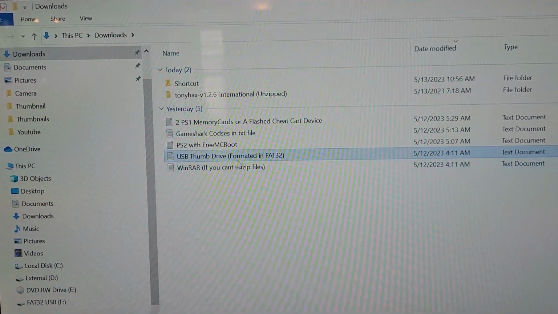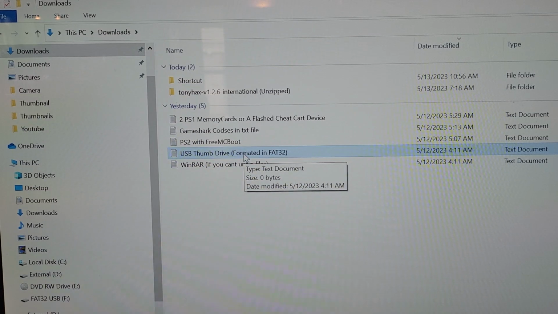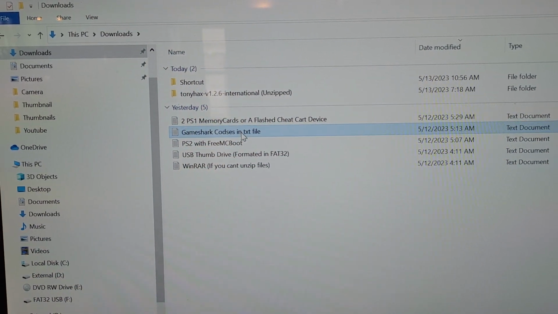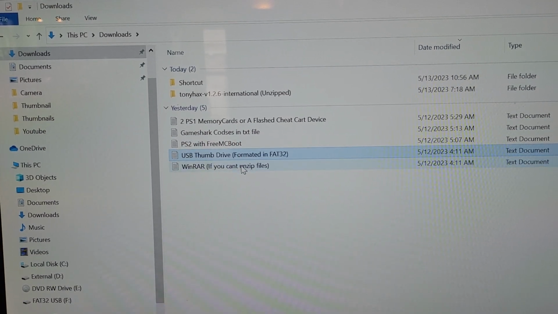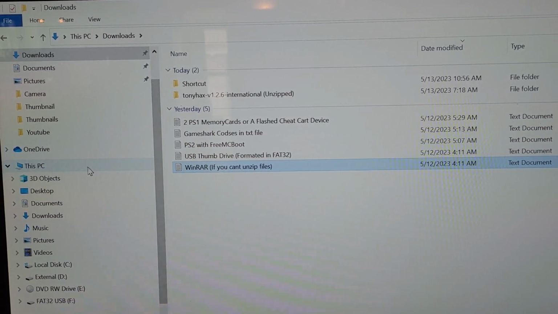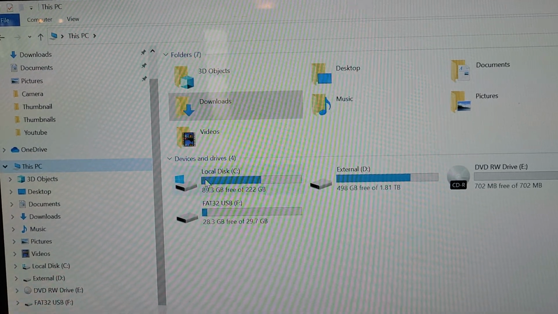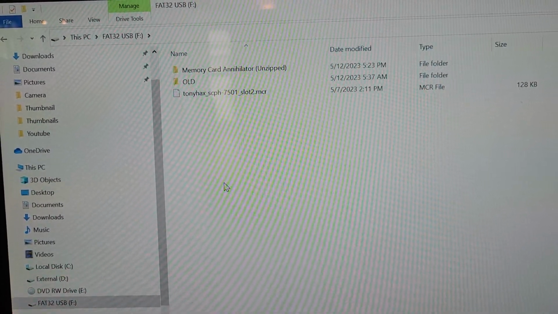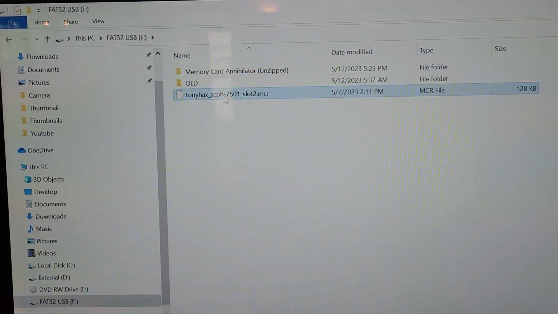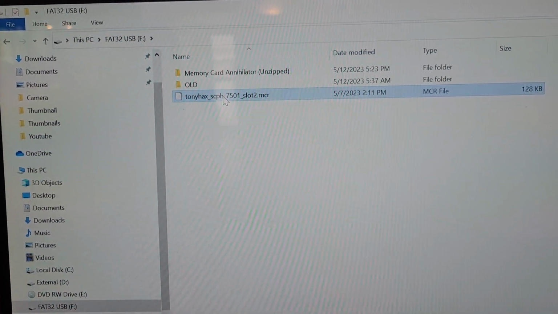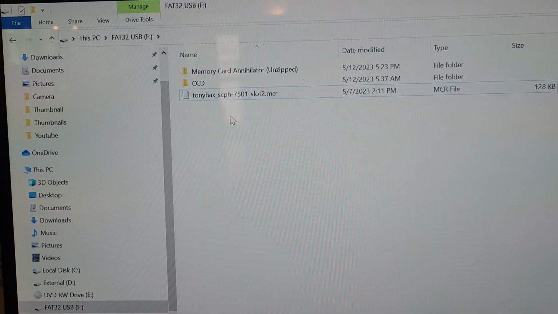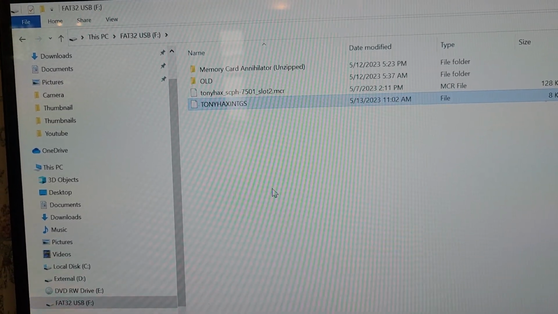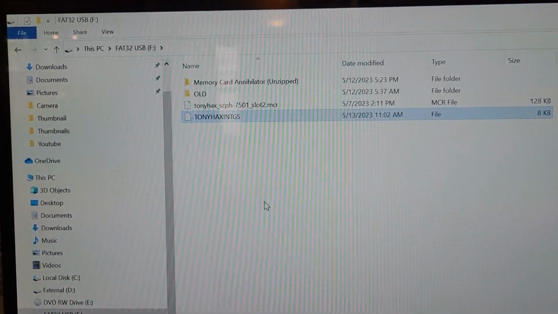And you're gonna have to have a USB drive formatted to FAT32. You know, this is all the stuff you're gonna have to have ready. It'll be in the descriptions. You're gonna paste that file that we just made onto this USB drive. I was using this to make the Tonyhax memory card, but we're just gonna make the Gameshark card in this video. So we're pasting that into there, and I'll meet you at the PS2.